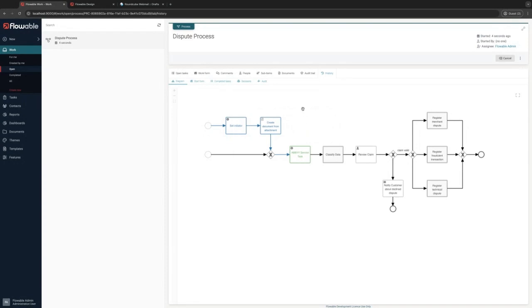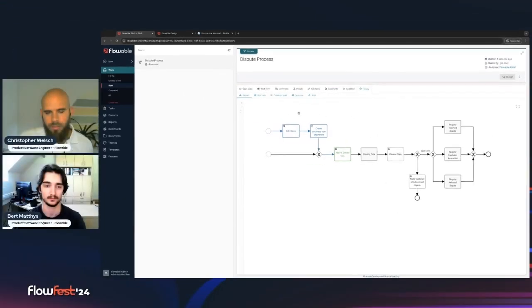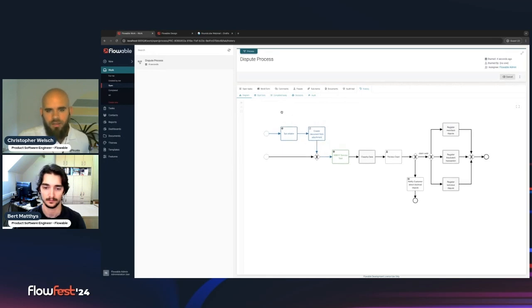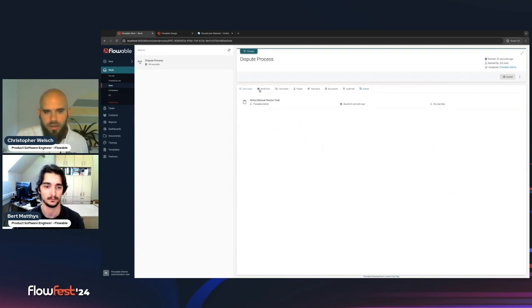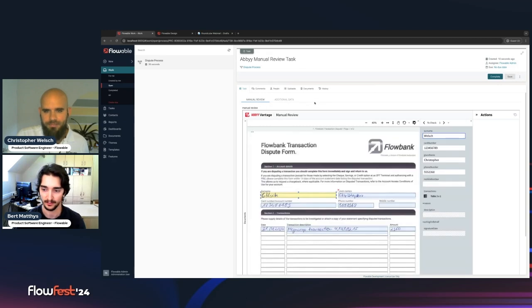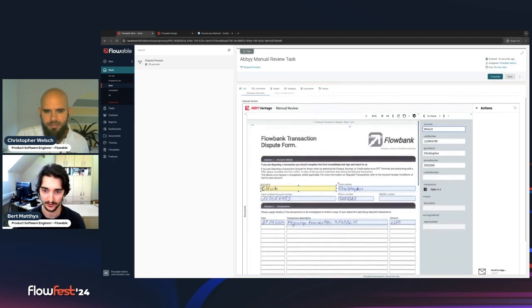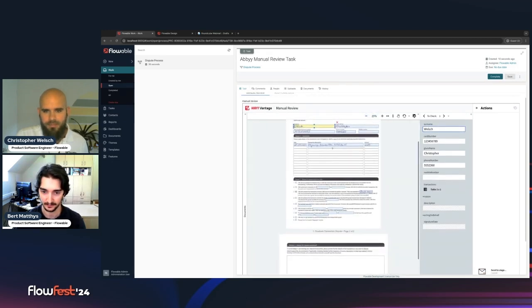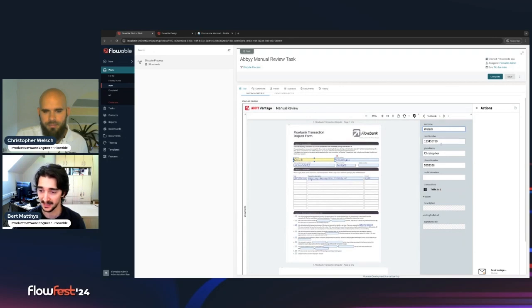Yeah, and now, as Bert said, we are polling the current process. And as soon as we recognize the manual review that is required, we will create a new task. And there it is, the Abbyy manual review task. So Bert can open it. So here we are. This is what the manual review from Abbyy looks like. We have our document here, and on the side here, we can see the extracted data.